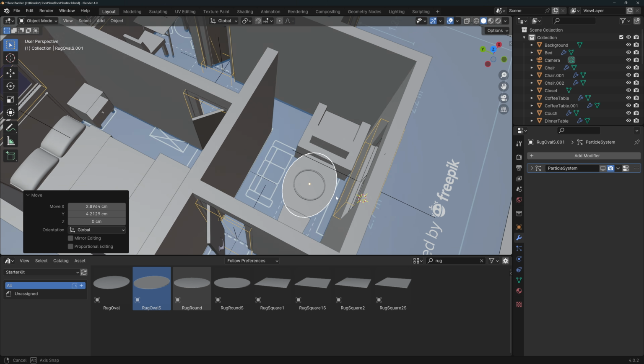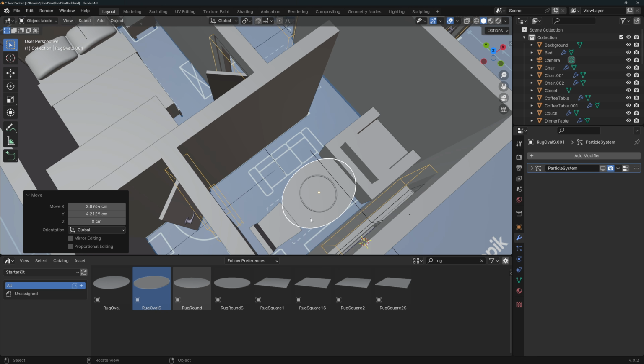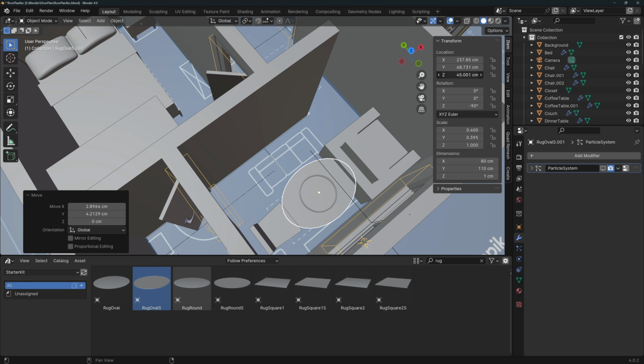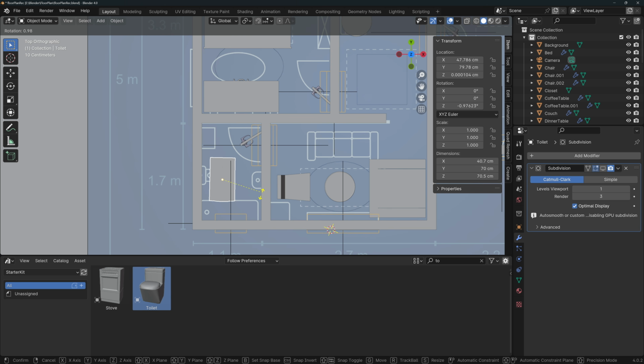Now, because I dragged and dropped the rug on the table, that's why it looks like this. So to fix that, we can just press N to show this panel, go to item, and the location Z, we just zero that. Now the bathroom, toilet, drag and drop it here, rotate 90.